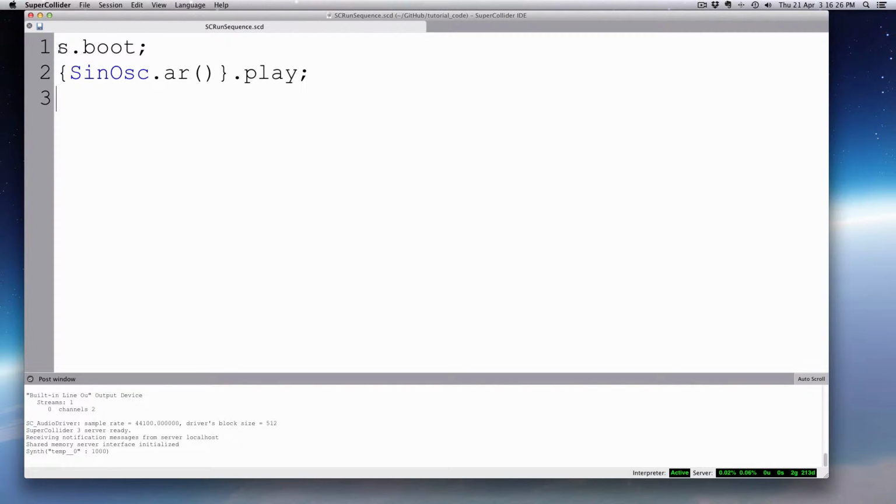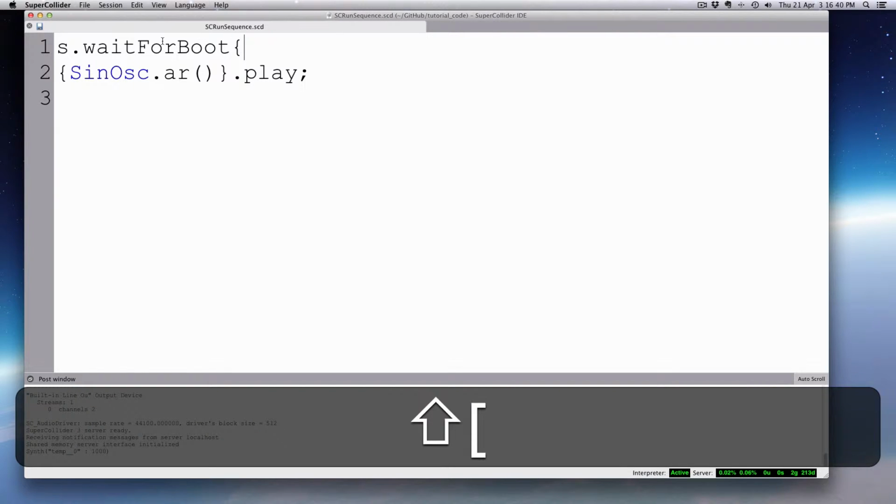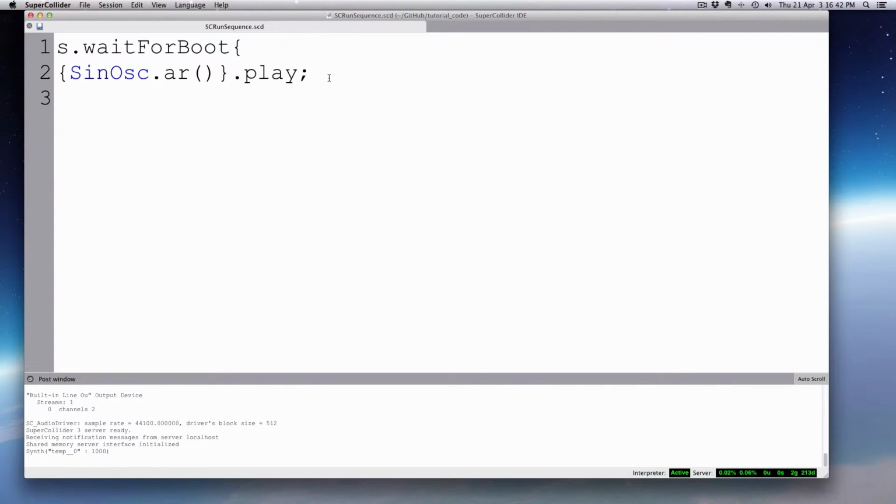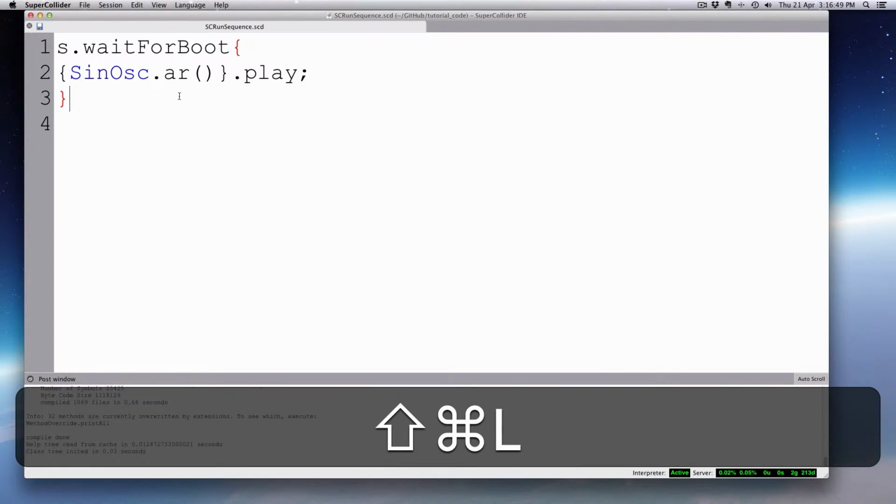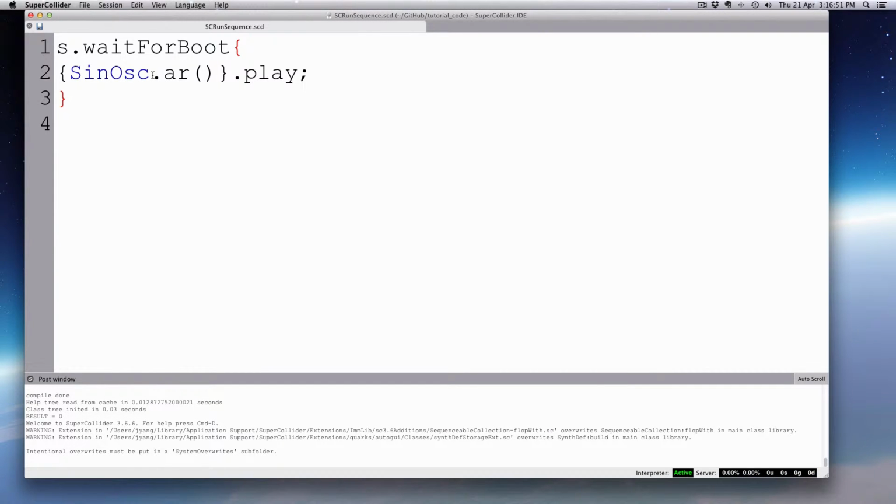But this is one way I've chosen to do it. I'll use the command s.waitForBoot, and it needs its opening and closing brackets. What this does is, I'll recompile my server. It boots the server first and waits until the server is completely booted, and then it'll execute any of the code inside. So that's a nice thing to do.